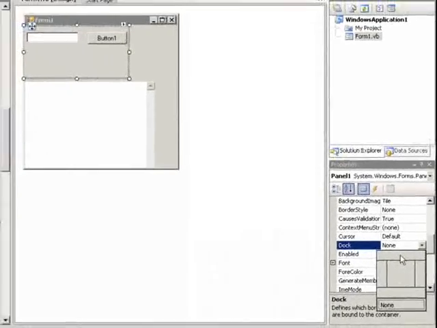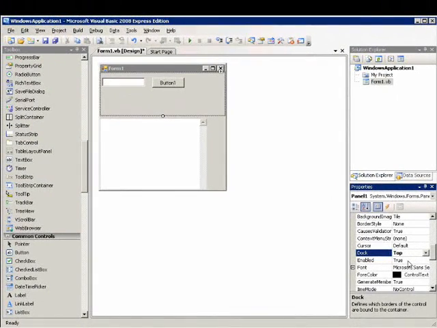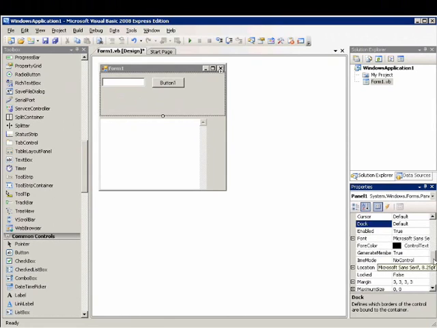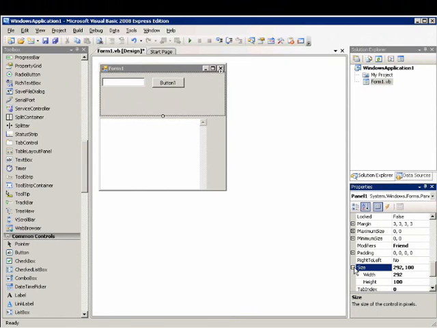I'm going to choose top, and notice that the panel control is docked to the top of the form, and it expands to the entire width of my form. To change its size, I'll set the height property to 50.